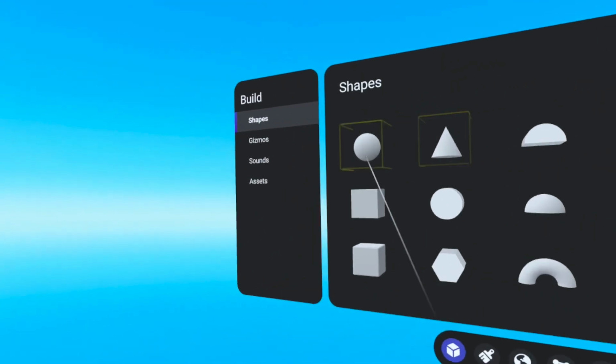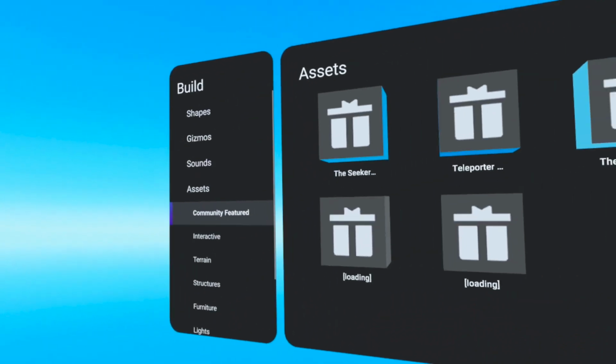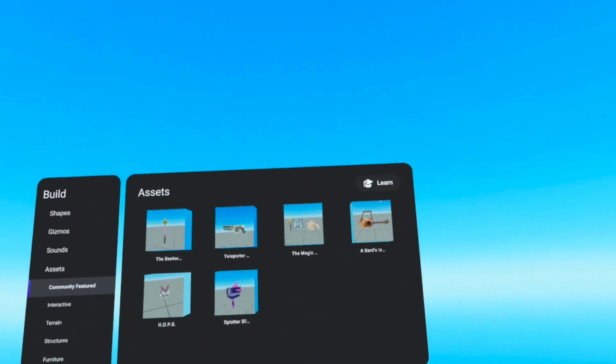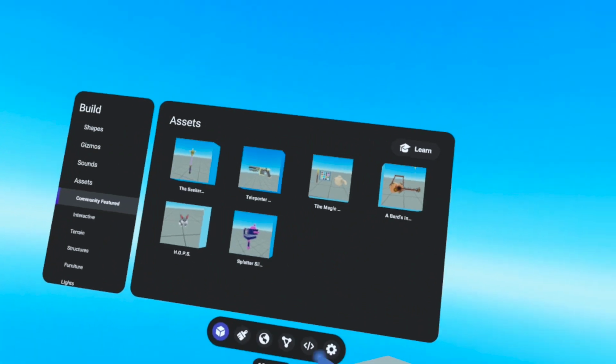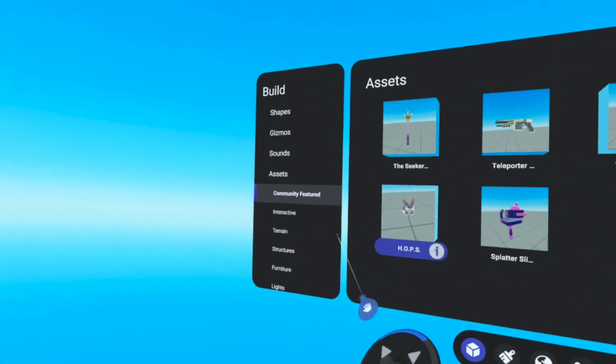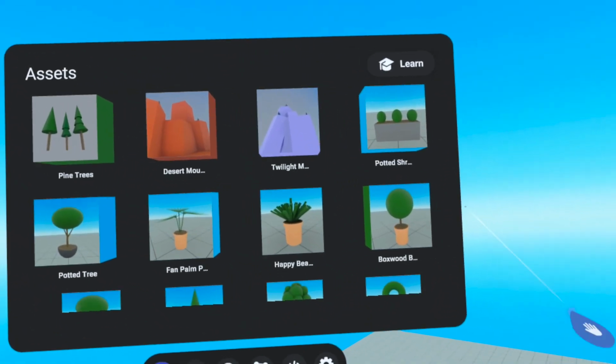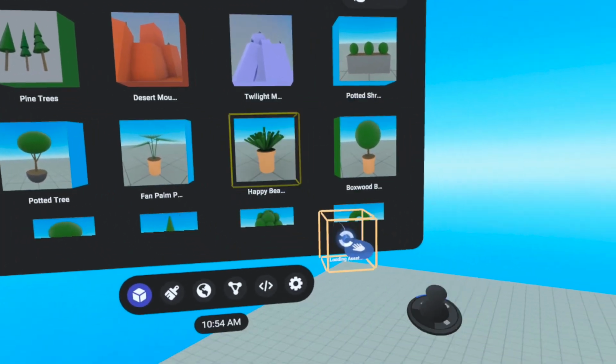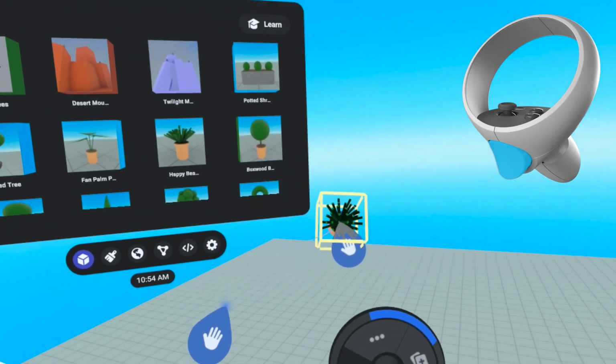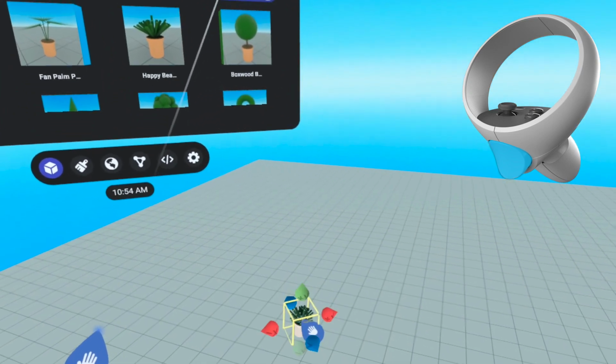Now over here, you might have noticed there's this new assets function. This is amazing. It gets you a bunch of pre-made assets to get you started building instantly. So here we're going to go to the terrain section. Look, we've got pine trees and mountains and potted plants. And if you pull with your index trigger, you can pull these items out. Now I'm going to place one here.